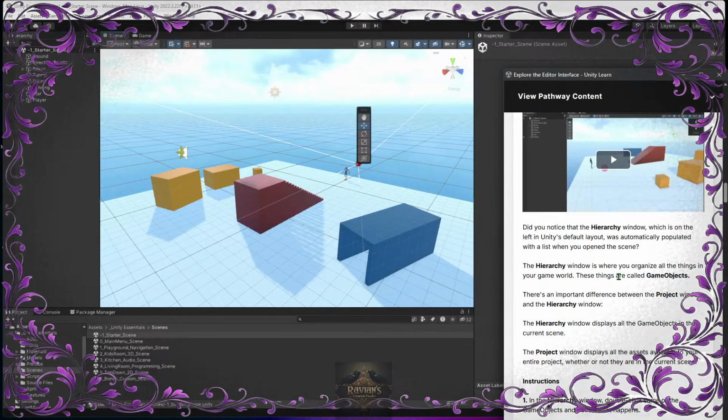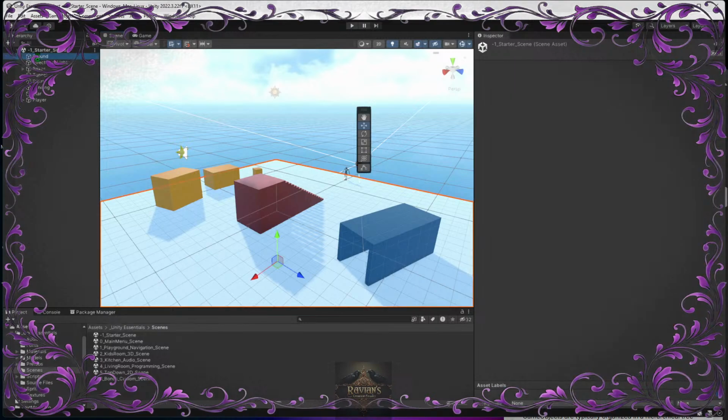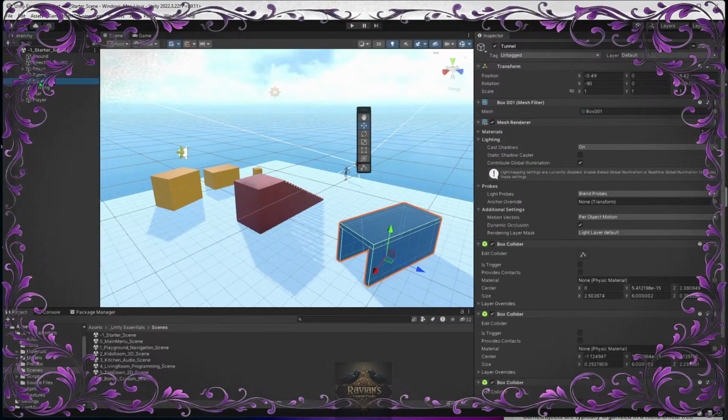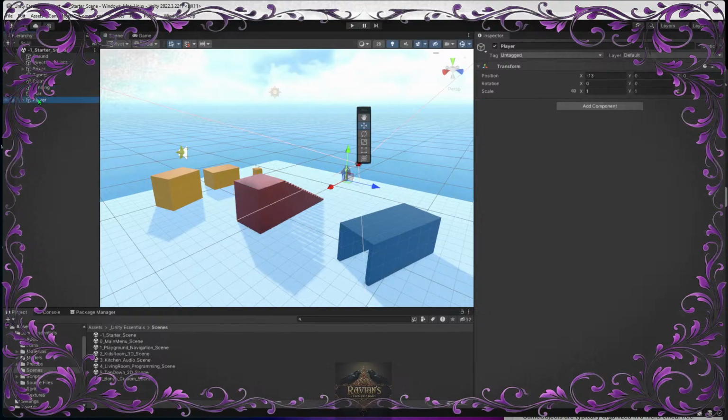Okay, there's a important difference between the project window and the hierarchy window. The hierarchy window displays all the game objects in the current scene. The project window displays all the assets available to your entire project, whether they are in the current scene. Instructions in the hierarchy window, double click some of the game objects and notice what happens. The selected game object is framed in the scene in the center of the Unity interface. Your directional light, tunnel, your stairs, the landing, the player.